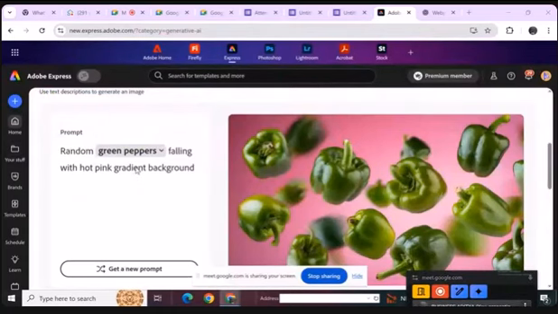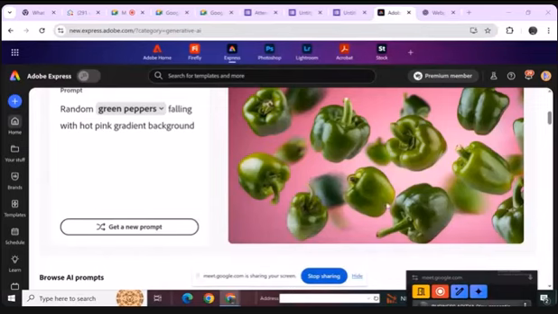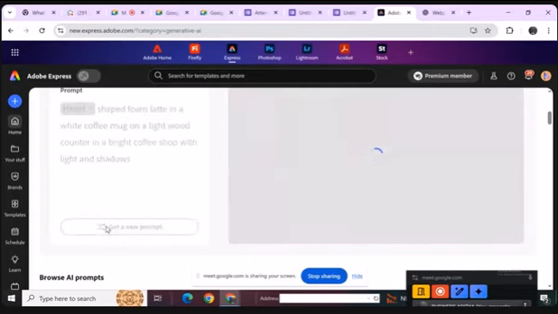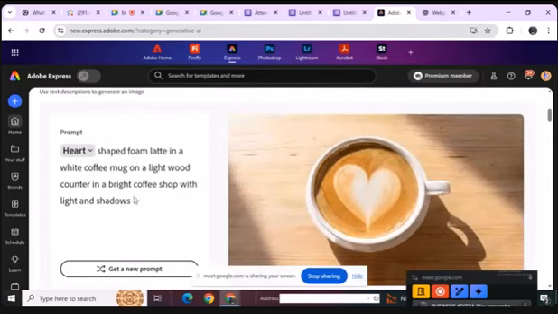See, here's an example. The user gave a prompt, random green papers falling with hot pink gradient background, and the AI gave a similar output. Now, if we click on get a new prompt, we'll be able to see another prompt right here. Okay, so you see these prompts are already used in the AI.